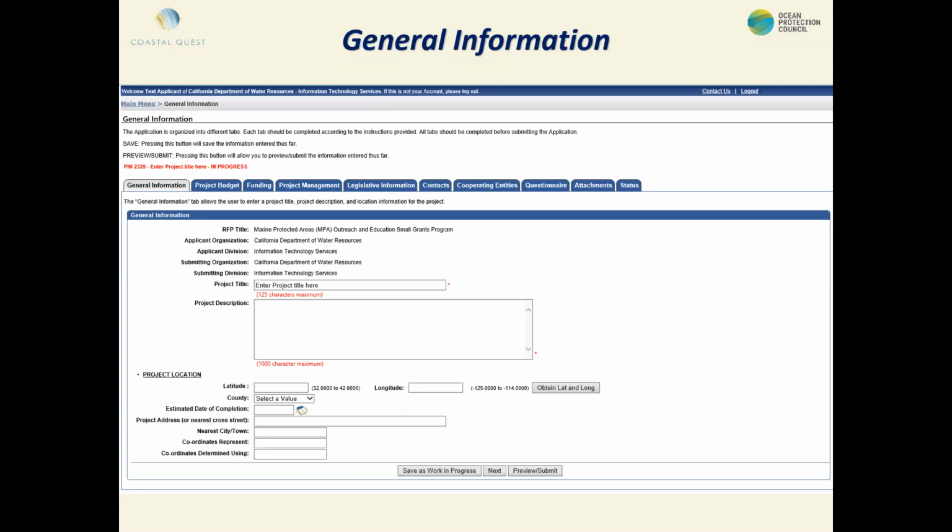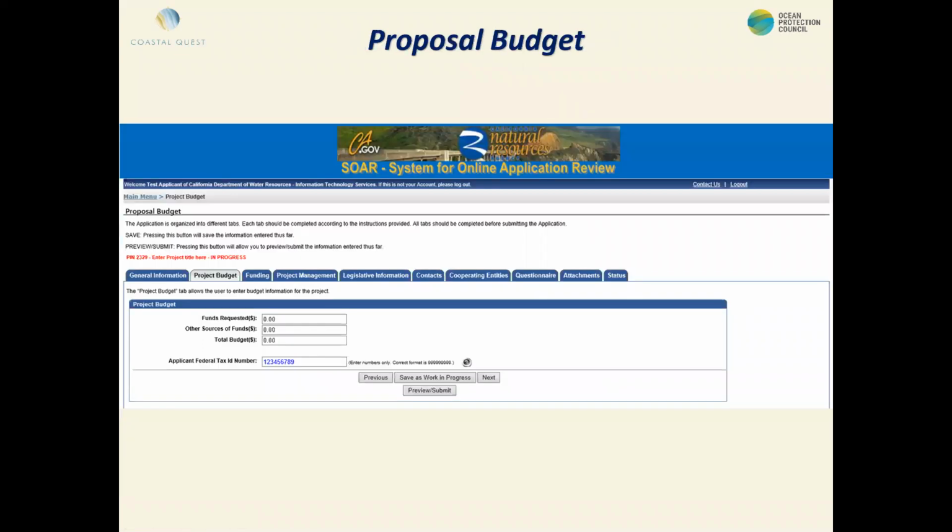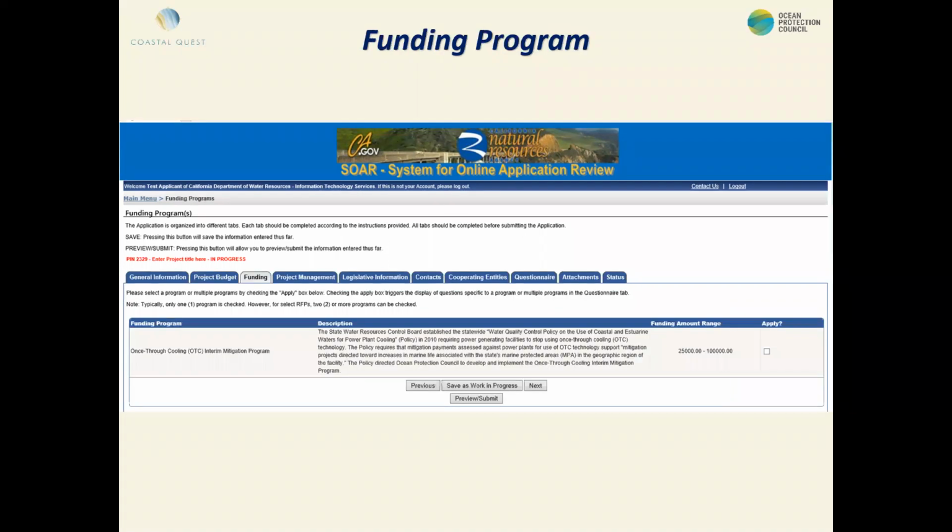So here is the general information where you'll be entering your project title, the description, as well as the project location. Next, you'll be going to the project budget. Note this is not where you put the attachment of the budget, but this is just the project budget total. And then you need to check this box around the once through cooling interim mitigation program and that you're applying.